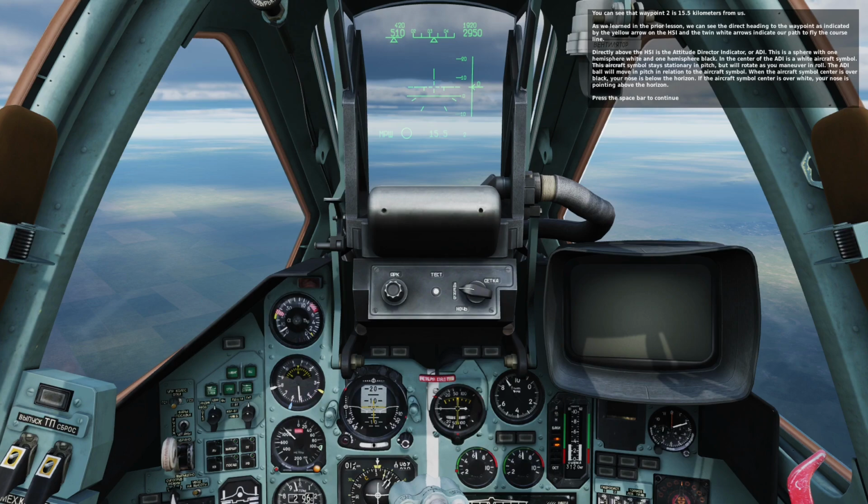As we learned in the prior lesson, we can see the direct heading of the waypoint is indicated by the yellow arrow on the HSI, and the twin white arrows indicate our path to fly the course line. Directly above the HSI is the attitude director indicator, or ADI. This is a sphere with one hemisphere white and one hemisphere black. In the center of the ADI is a white aircraft symbol.